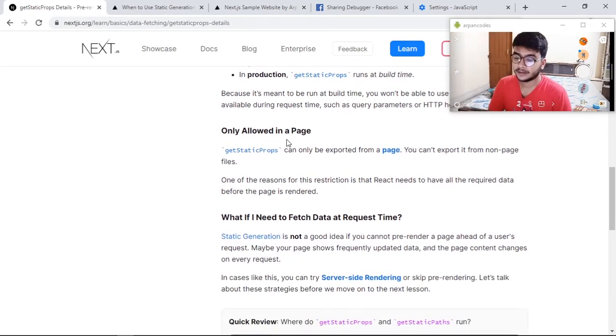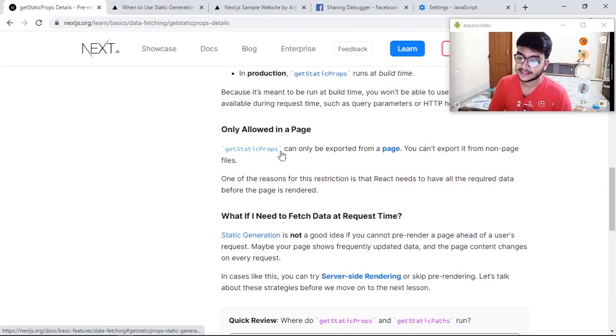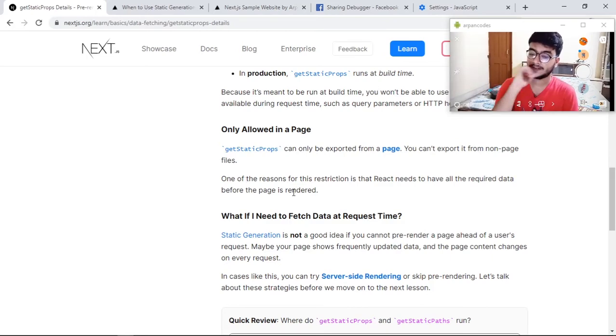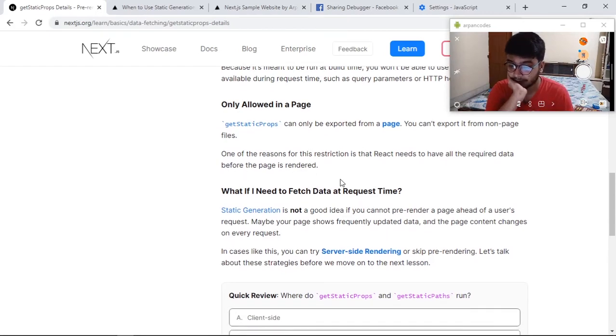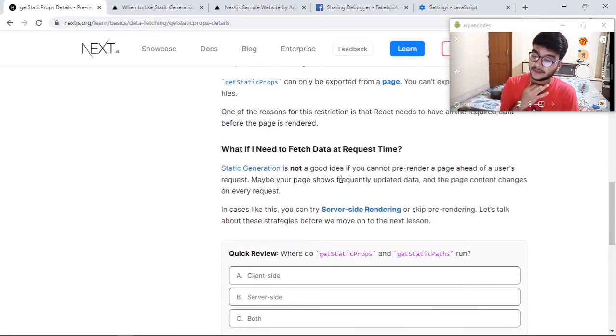Only allowed in a page. getStaticProps can only be exported from a page. You can't export it from a non-page file like a component. One of the reasons for this restriction is that React needs to have all required data before the page is rendered.